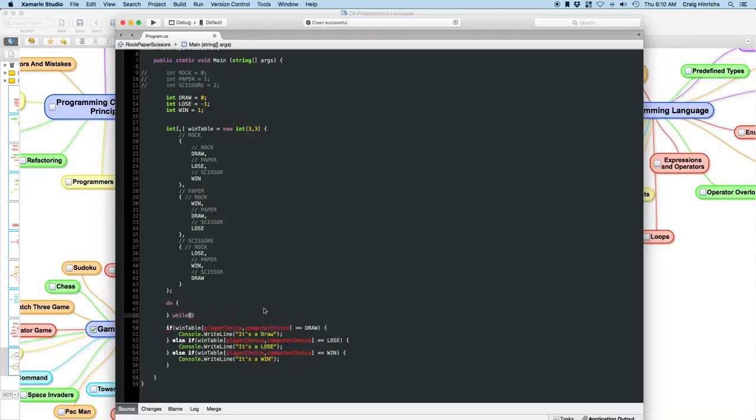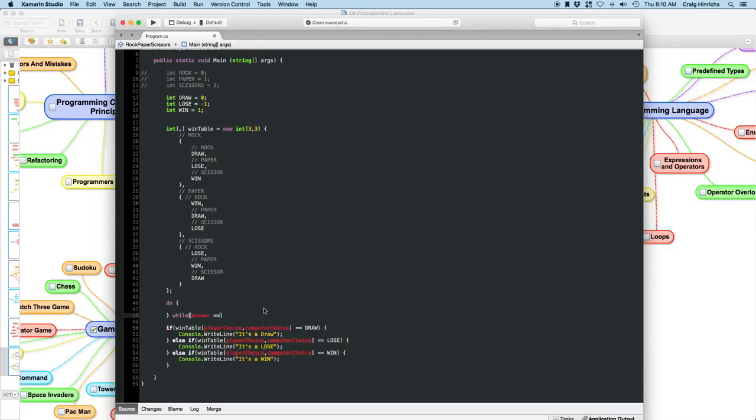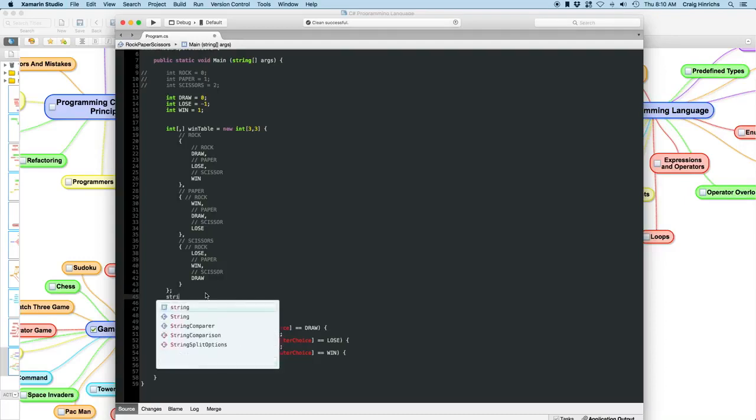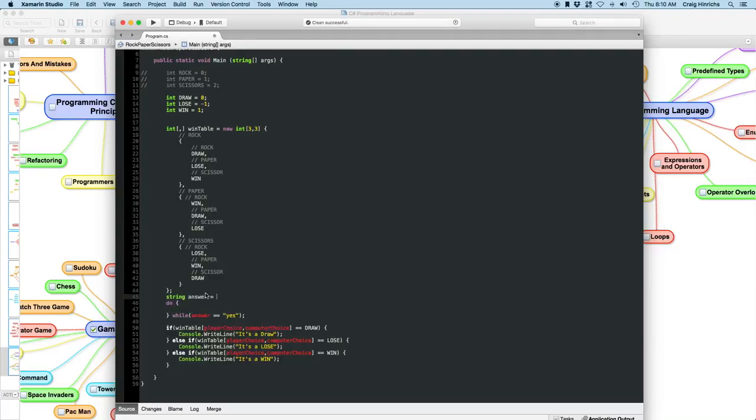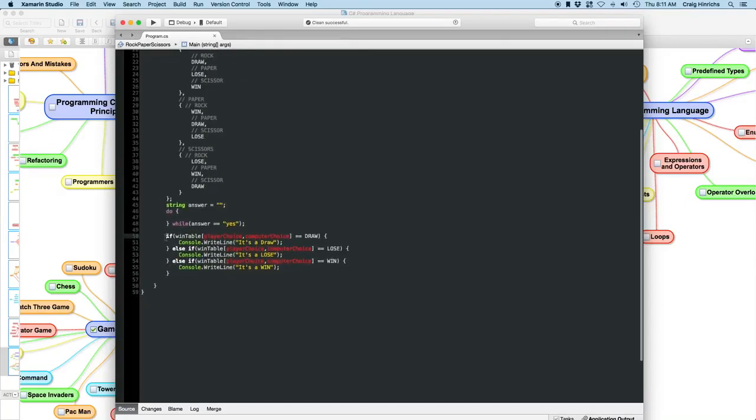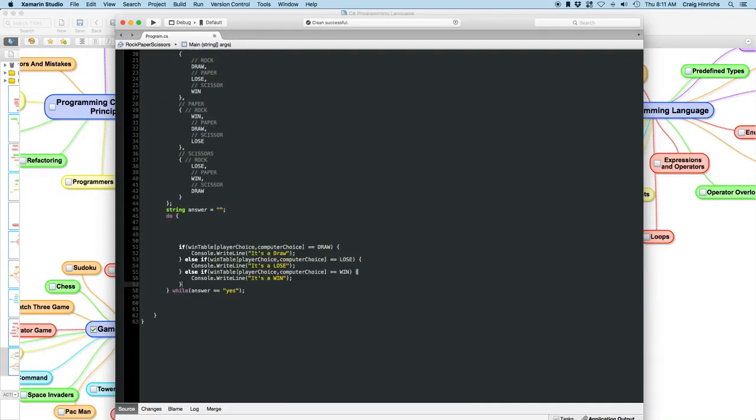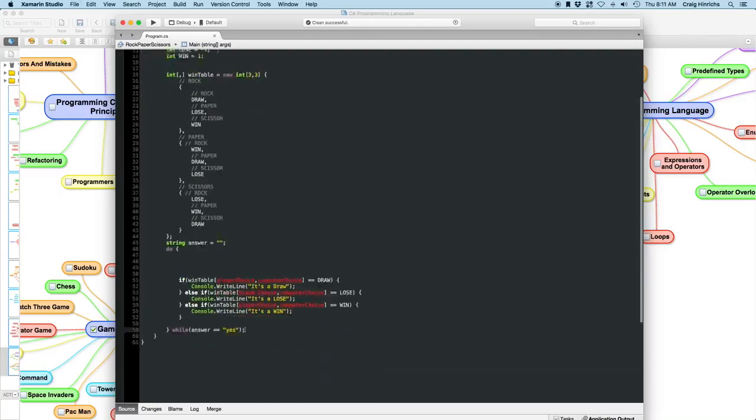And let's just have an answer for if you want to continue the game. If answer equals yes. Okay, and then let's create our answer string. There. And then this will be a part of the game. So we'll put this down here, to be evaluated more towards the end. All right.